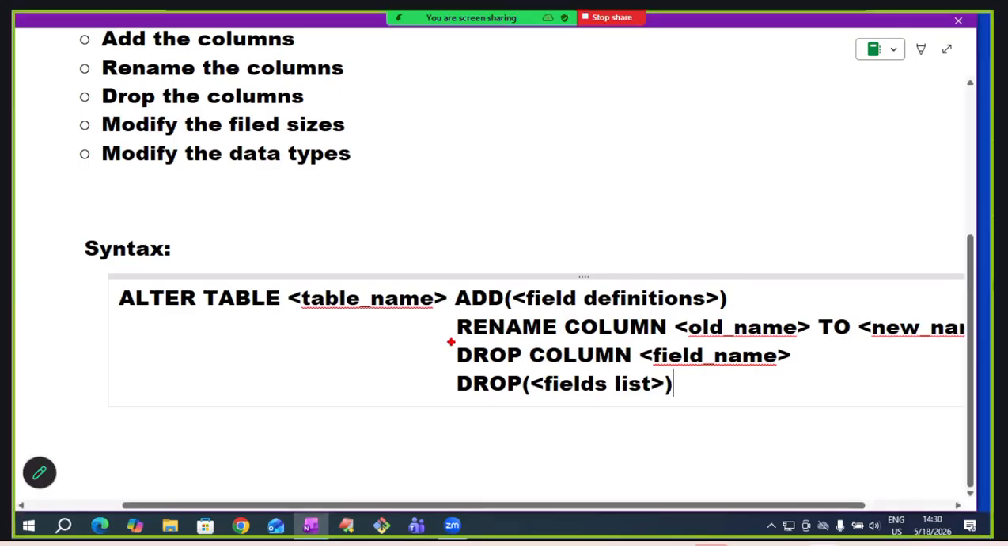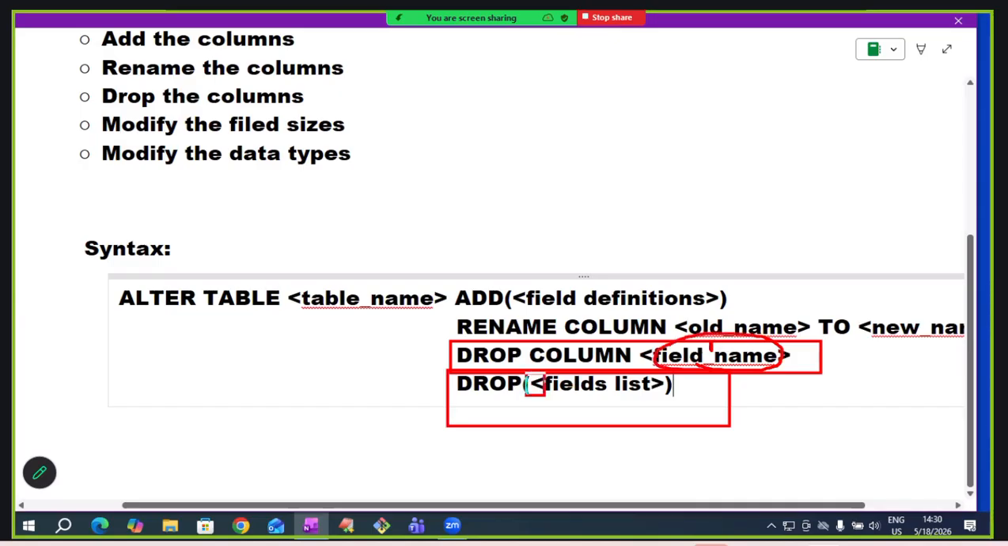So what's the difference between drop column and drop? Using drop column, the syntax is very clear. We can drop one column only, one field name you are specifying. Using drop, you can drop one column or multiple columns. Multiple column names you can specify here. This is the difference.